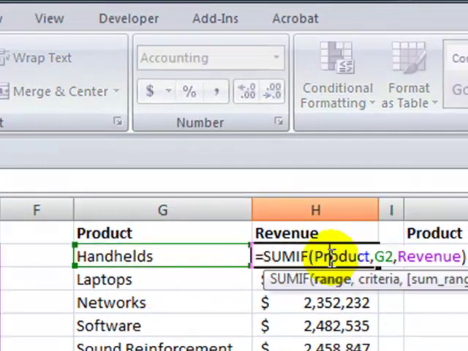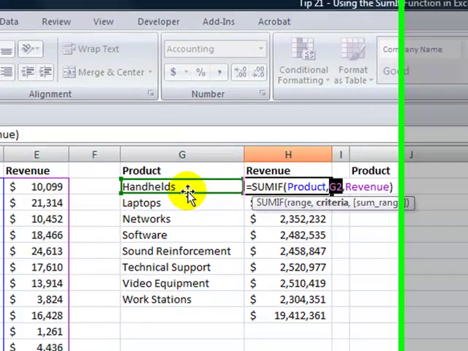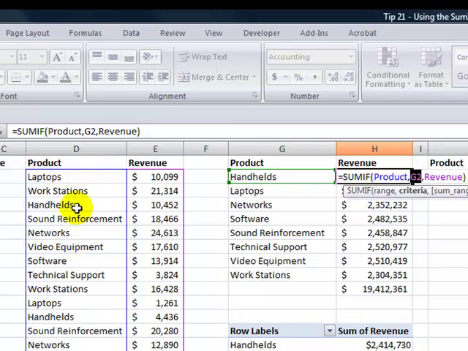Now SUMIF requires two arguments, and it has an optional third argument. The required arguments are the range. Evaluate the range. In this case, notice that it's the named range product. So look inside this range to match this criteria. The criteria is the value over here in G2. Now I had to go through several steps to extract the unique values in column D, and again I'll show that in a separate lesson.